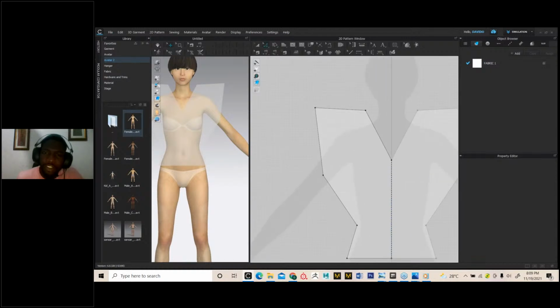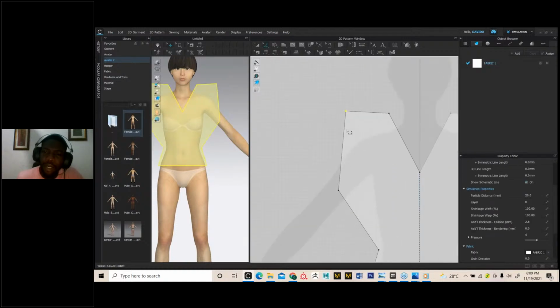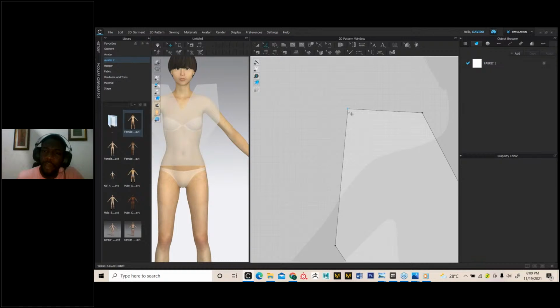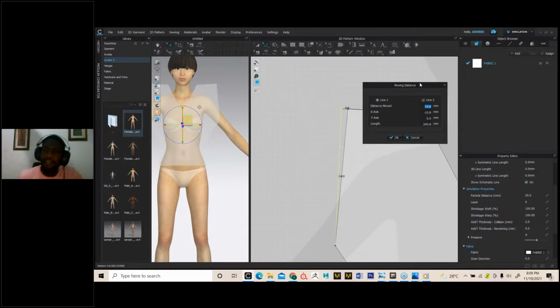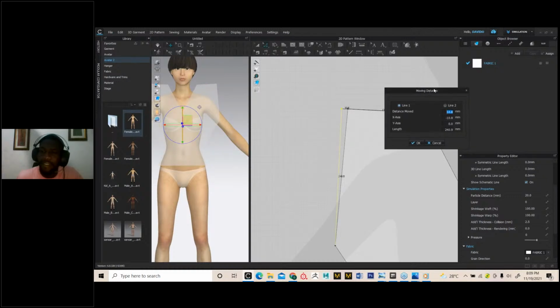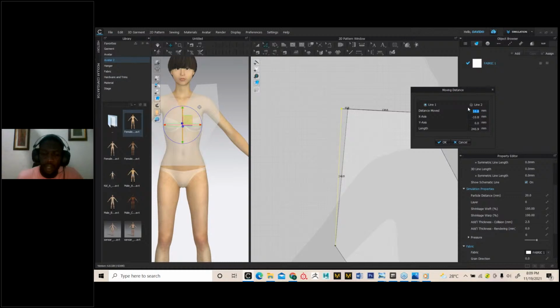Sometimes I might not want to go through the stress of actually moving and having to calculate what I'm doing. So instead of going that way, I can left click, and during the process of moving, I just right click. Then it brings out this dialog box called moving distance. So here I can input how much distance I want to move. I want to move by 50 millimeters, so I'm simply going to input 50. And you can see that my line has already moved 50 millimeters.